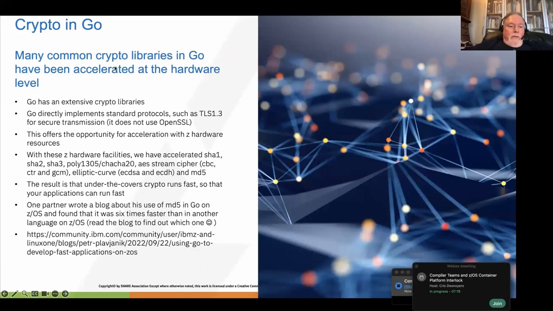Okay, so we're going to talk about crypto. Go has an extensive set of crypto libraries, and we directly implement standards such as TLS 1.3. We don't use OpenSSL. It's all native Go that we have. This offers the opportunity for acceleration with Z hardware.